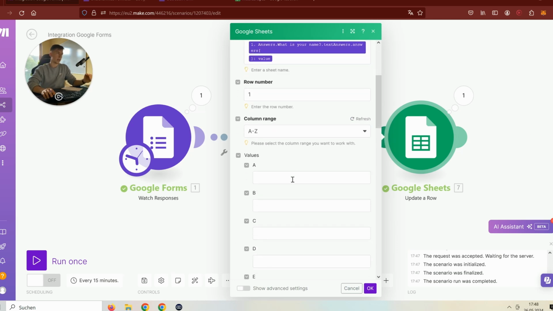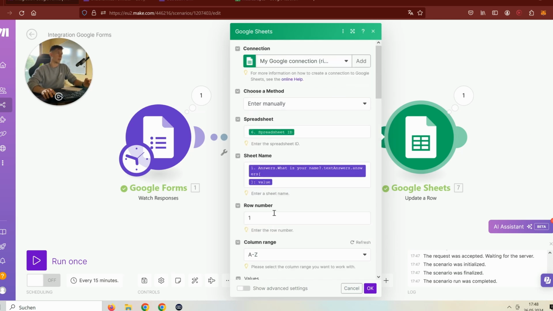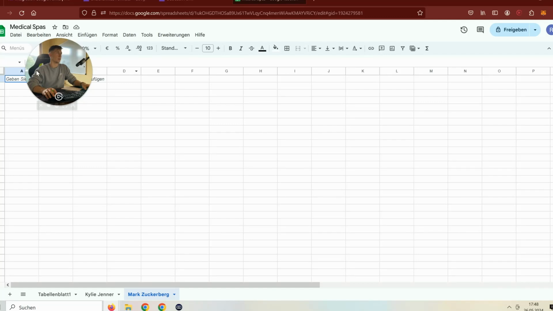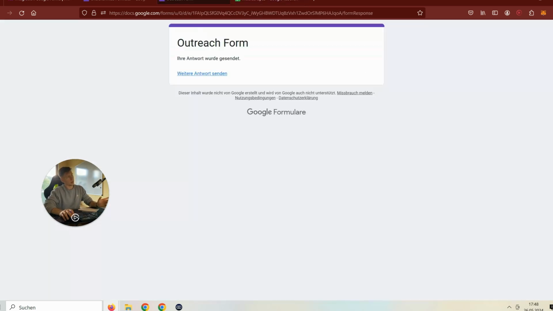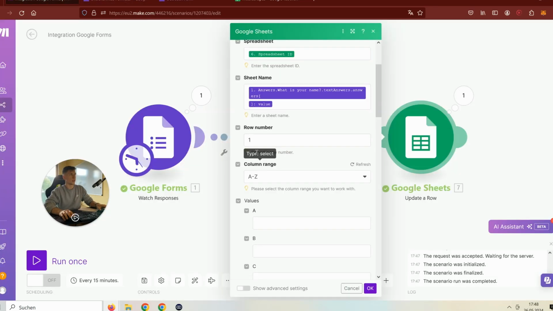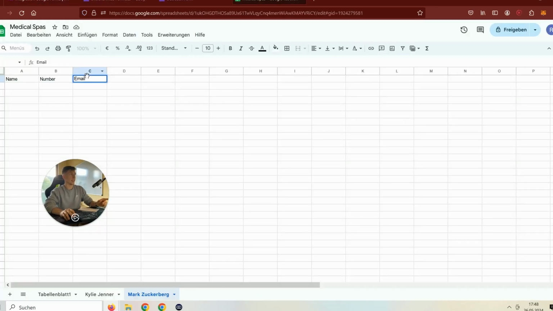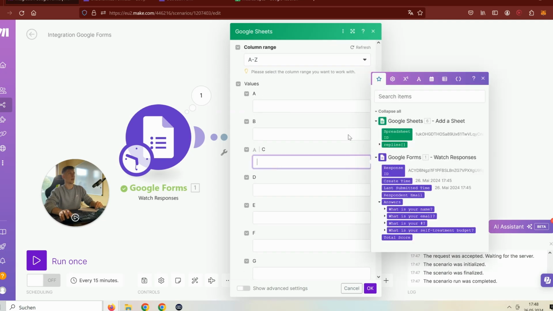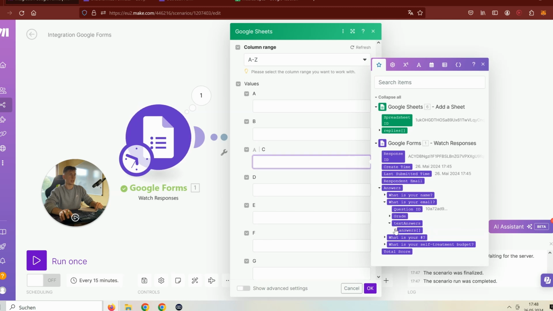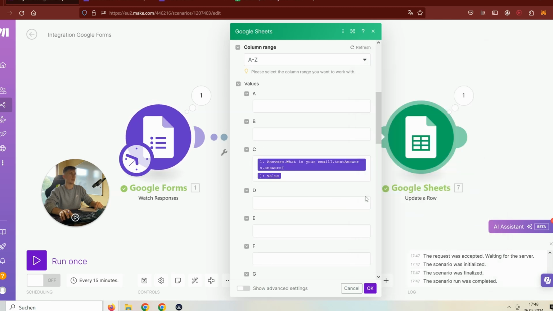Now what we need to add is the values. For example, we have name, number, and email. We want to insert the email, which in this case is in column C. We're going to select the value C and insert the email. So what is your email? There it is. Value. Perfect.